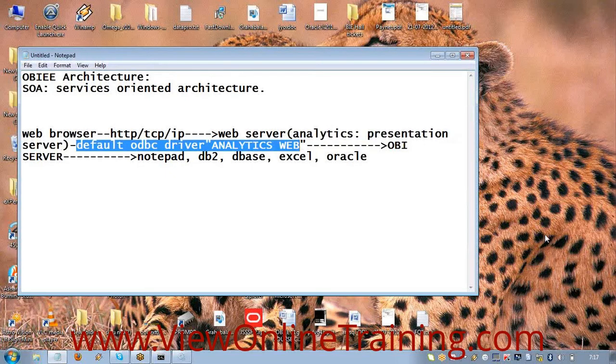Yes or no? Yes. Now my question is, your OBS server has to communicate with different databases, right? Yes. First of all, OBI is highly scalable in the sense it can connect to any type of data source. It can be Oracle, e-business suite, SAP modules, anything it can connect to and analyze the data. That is the specialty. Even a notepad file you can connect to and get the data from it.